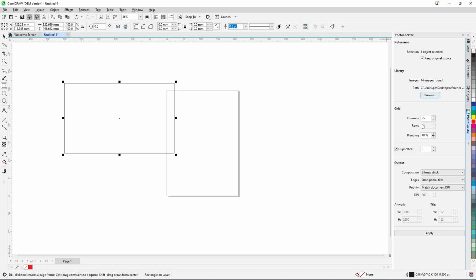And columns, how many columns do you want actually? Here we have 25 columns. If you want, you can increase or decrease also. Let us restrict to columns 10 and rows 6. And here the blendingness. You can add more blendingness, or otherwise less also. Okay, keep this here.